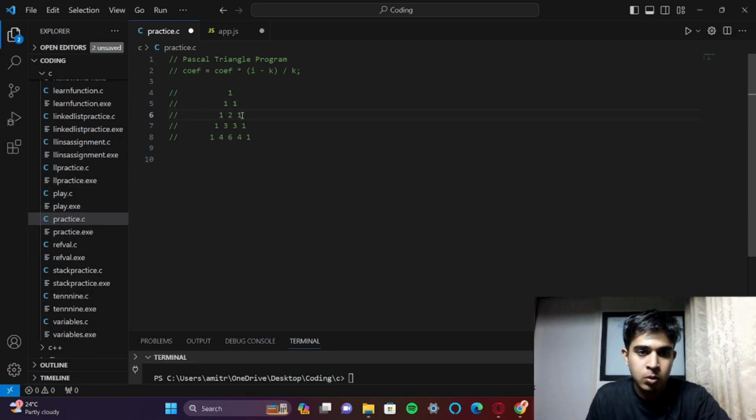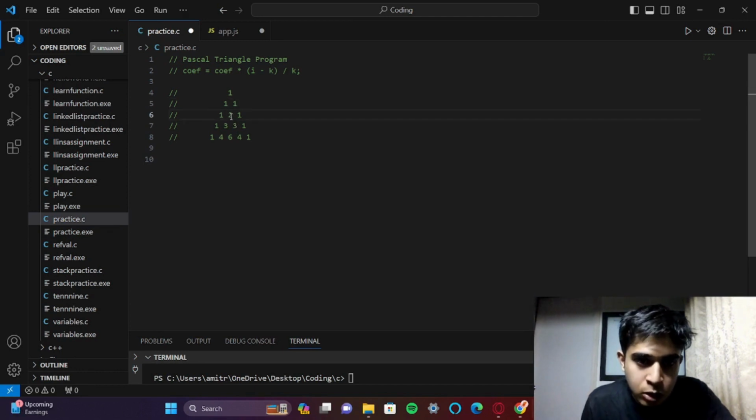You see 1, 1, 1, 1, 1 and 1. So the first row is 1, the second row is 1 and 1. Now if you observe the third row, we started with a 1. Then look above, there's 1 and 1 here, right? So what is 1 plus 1? 2. So 2 gets printed here, and then 1 to end the row.